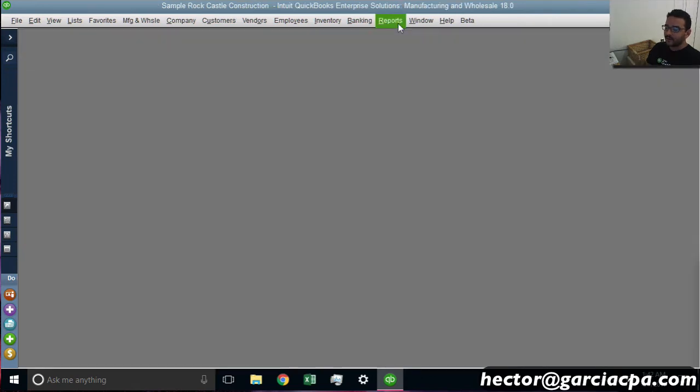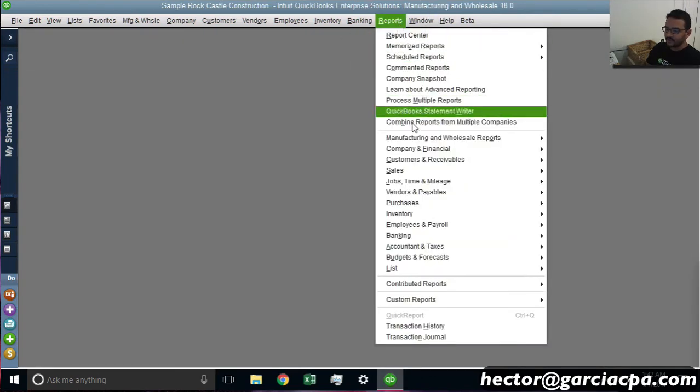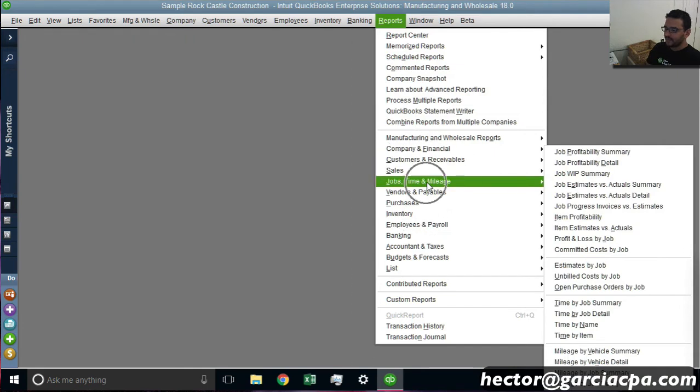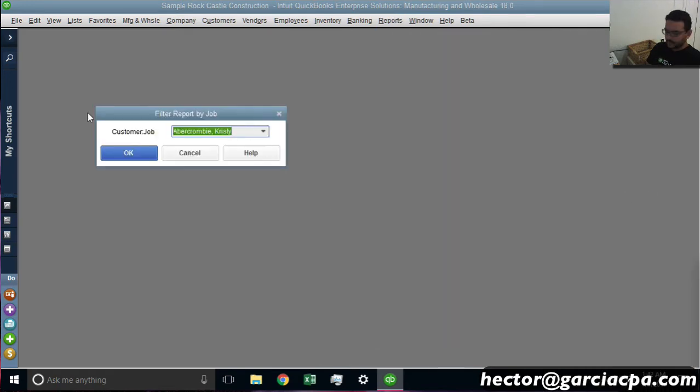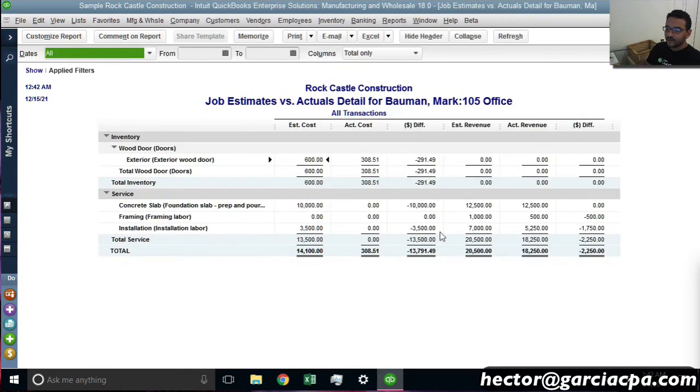Now there's another report worth looking at here in the reports menu, under jobs, time, and mileage, called job estimates versus actuals, summary or detail, either one. I'll do the detail real quick. And then I'm going to pull up that 105 job and hit OK. Now this report can also give you pretty good insight. If you see estimated revenue versus actual revenue, you can see the same amount of information, but you don't get that percentage of the progress so far.